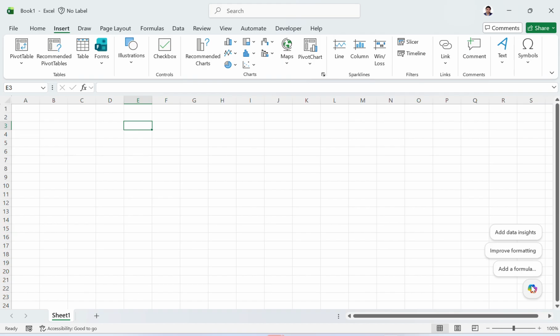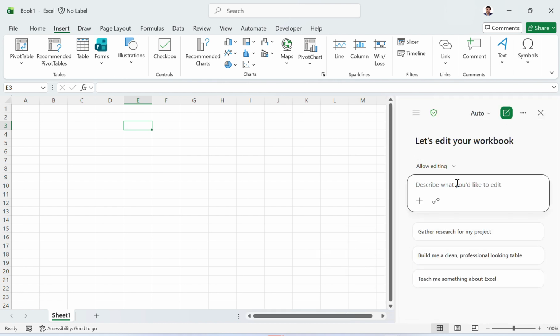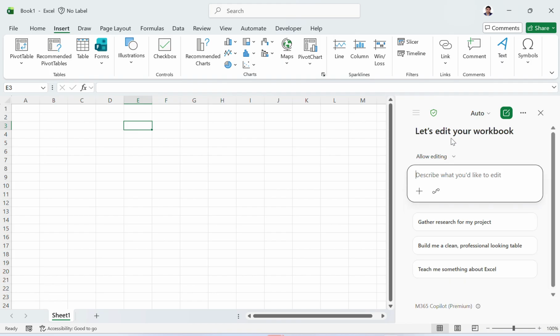This is nothing but the AI chatbot designed by Microsoft, and we can utilize it for your activity. It will help you very quickly. For example, if you click that, it will show you "Let's edit your workbook." This Microsoft Copilot has access to your worksheet. It can edit the information, it can gather research if there is any project, and it can clean the data for a professional-looking table. It can also teach something related to the Excel file as well.